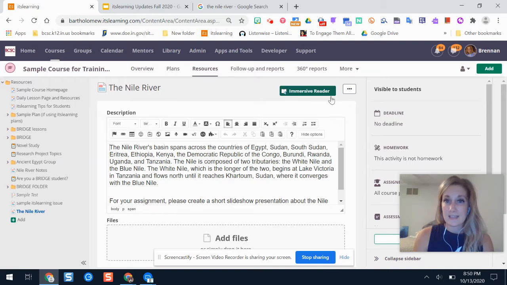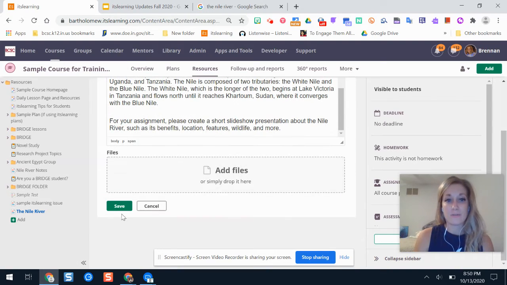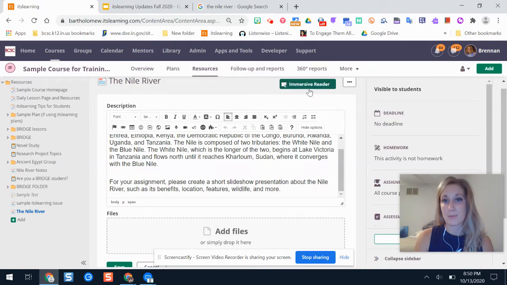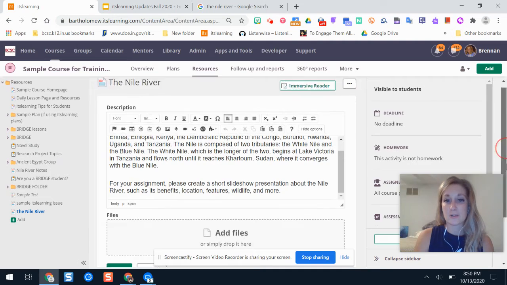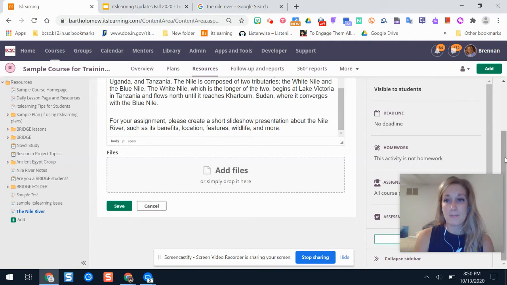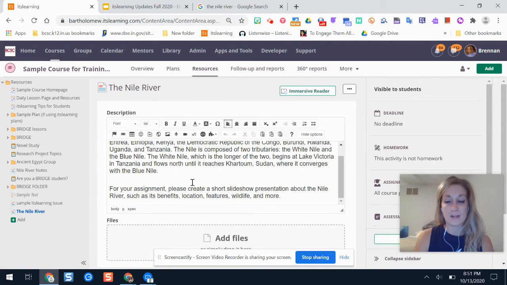What's neat is that the Immersive Reader pops up here after you have clicked save on the assignment the first time. So it doesn't show up right away. I already was working on this. Whenever you finish typing your stuff, that is when it pops up. And it's helpful if you put quite a bit of text here.